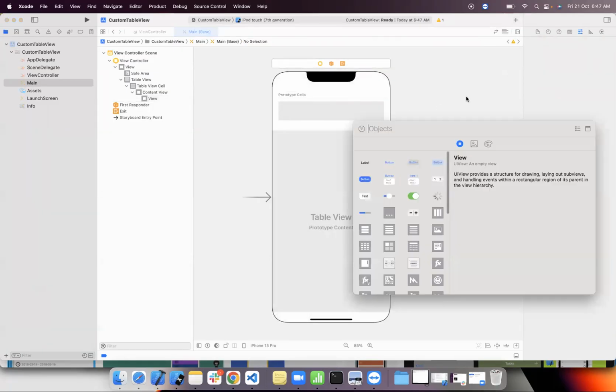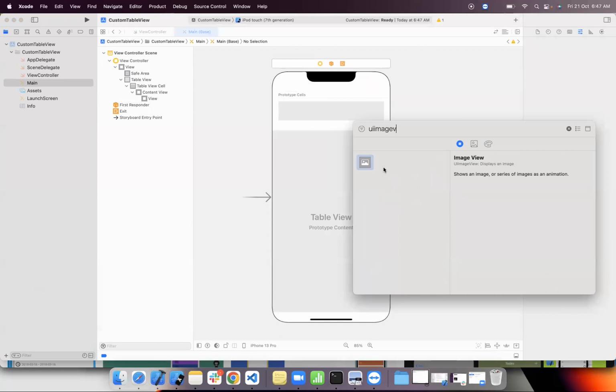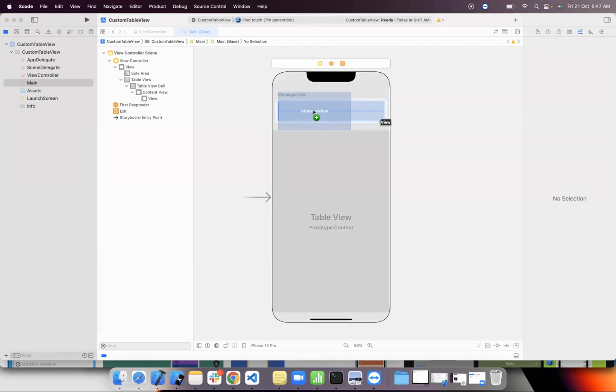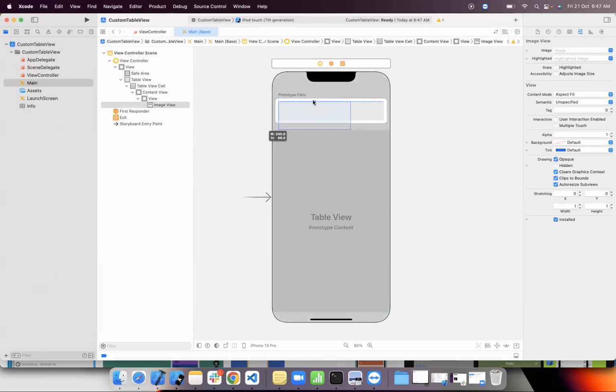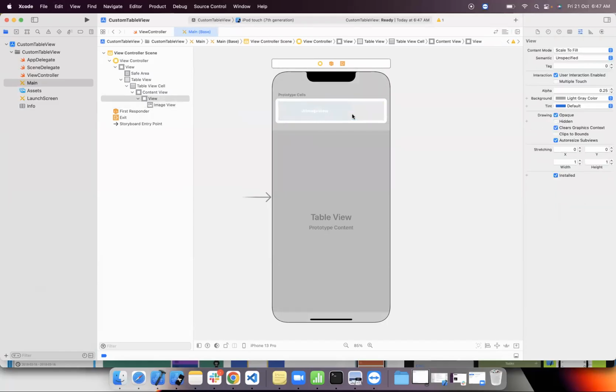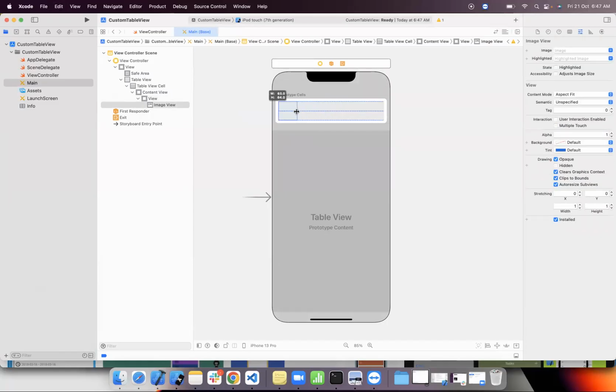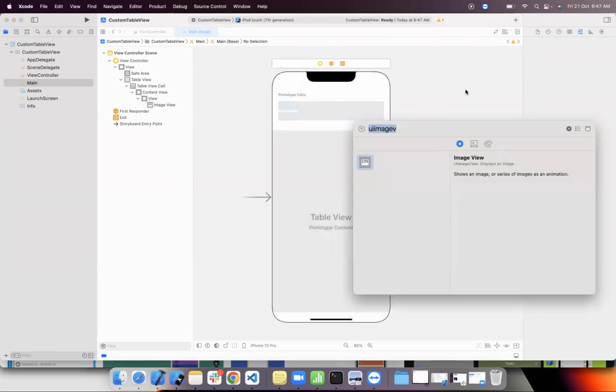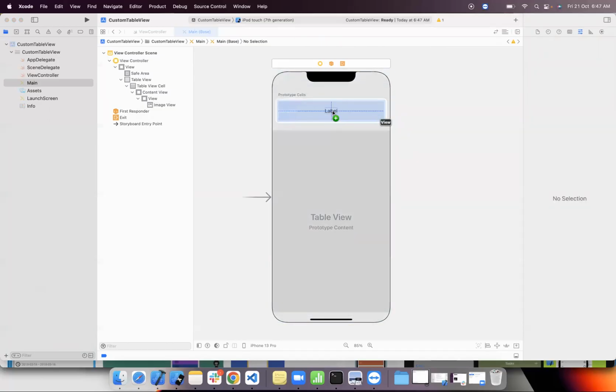I want to add an image view here. This is the image view. I'm just making it 64 only. And I also want a title. Title means content. Content means label. I am just putting it in the center.